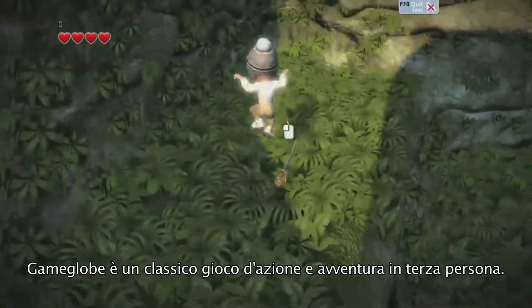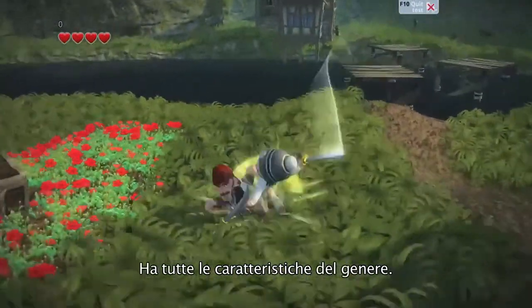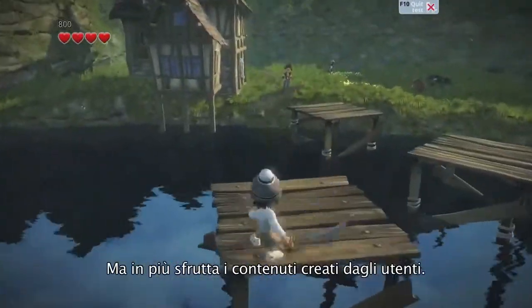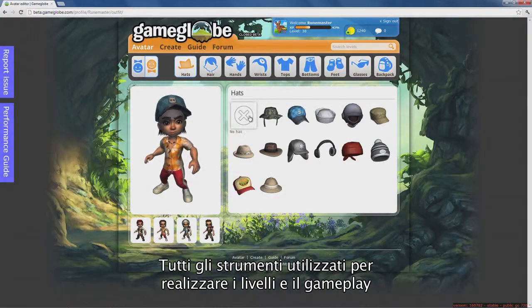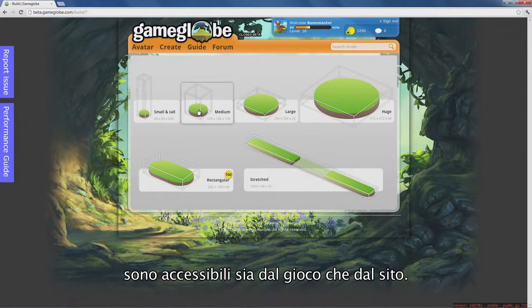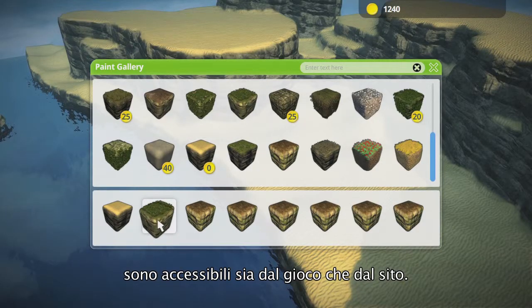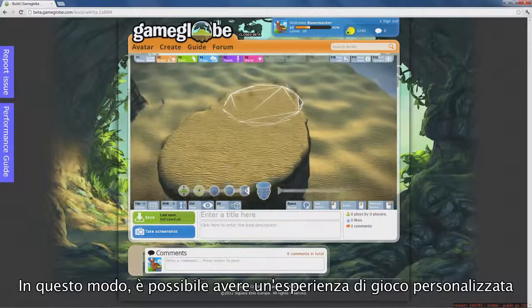Gameglobe is a classic third-person action-adventure game. It has all the kinds of features that genre holds. Furthermore, the game features user-generated content. We've taken all the tools that we've used ourselves to create levels and create gameplay and made them available inside the game on the web page as well. That means that you can go in and you can create your own experiences.